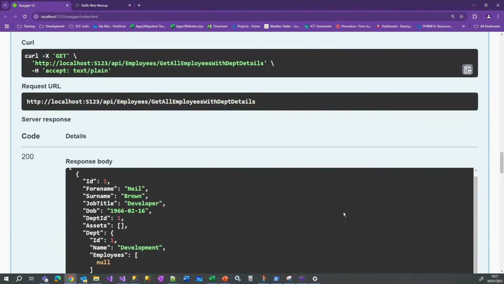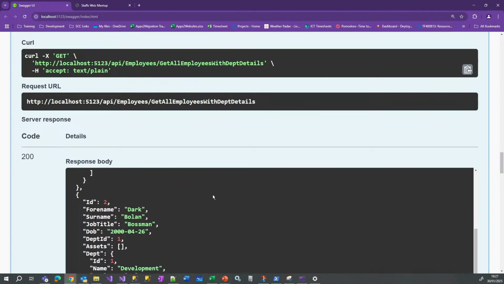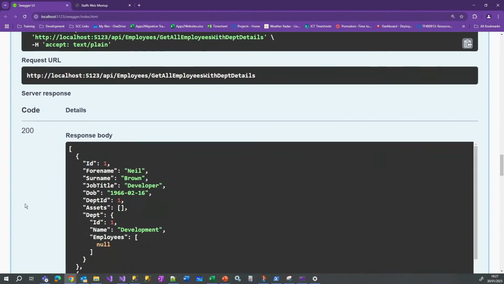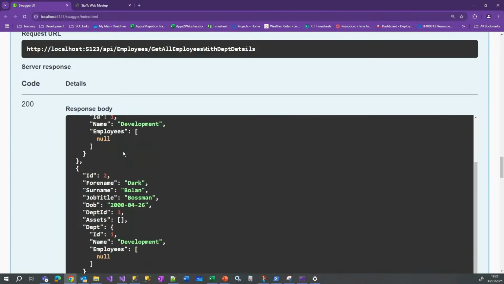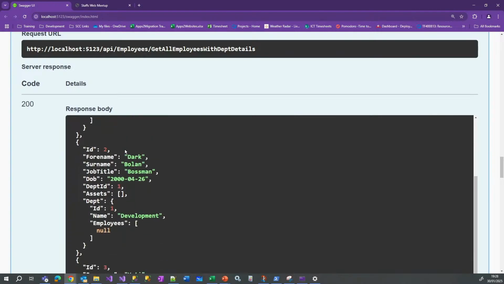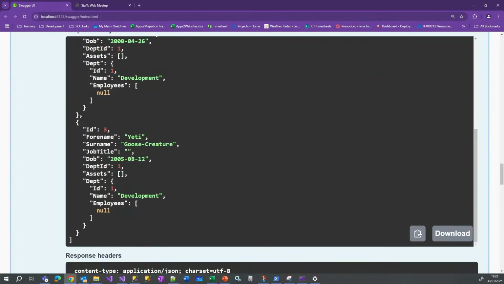Let's have a look at the JSON returned. It's brought back the department, no assets, but all the department details for Neil Brown and Dark Bolan. And he's also development. And Yeti Goose Screech, he's also development.